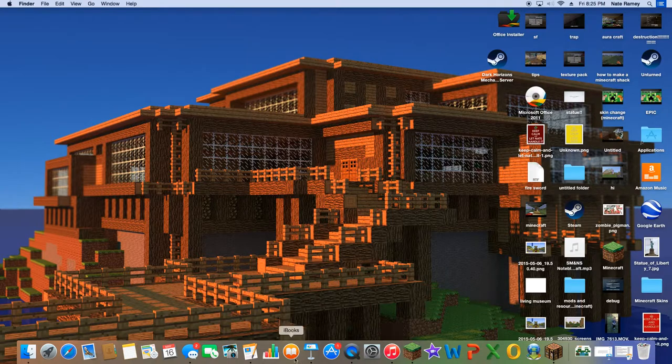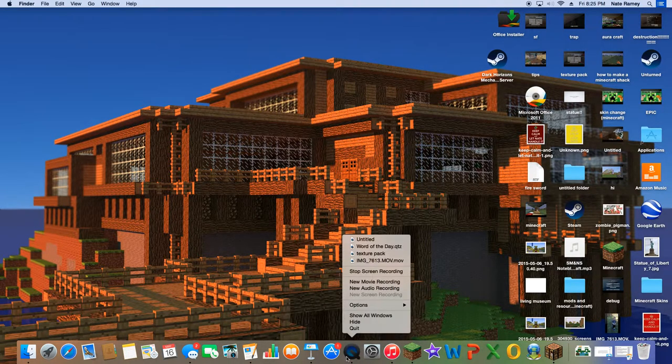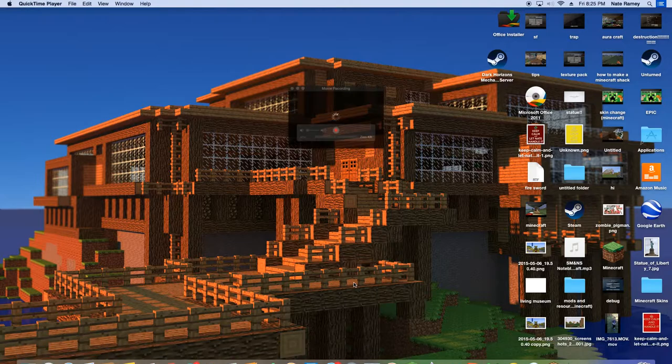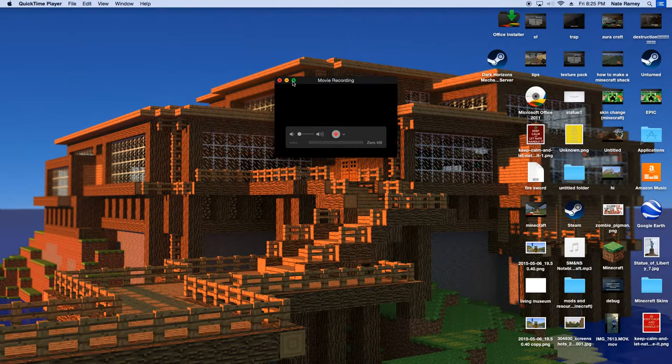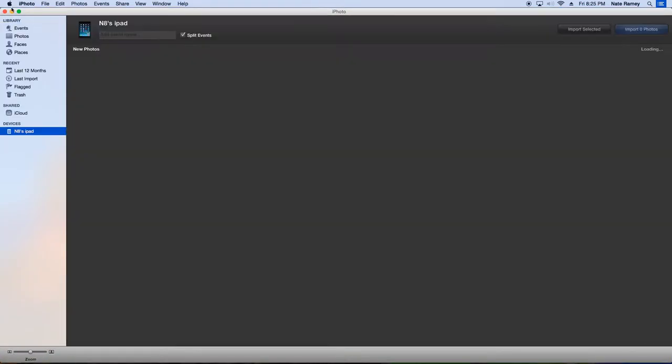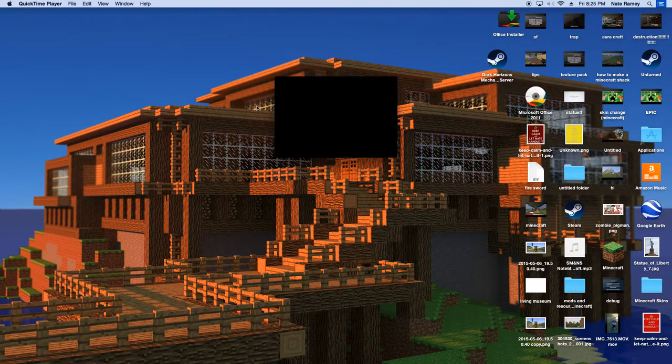And then go down to the bottom and click on QuickTime Player, and then press New Movie Recording. I'm sorry about that. And then you press the down arrow next to it, and then you select your iDevice.